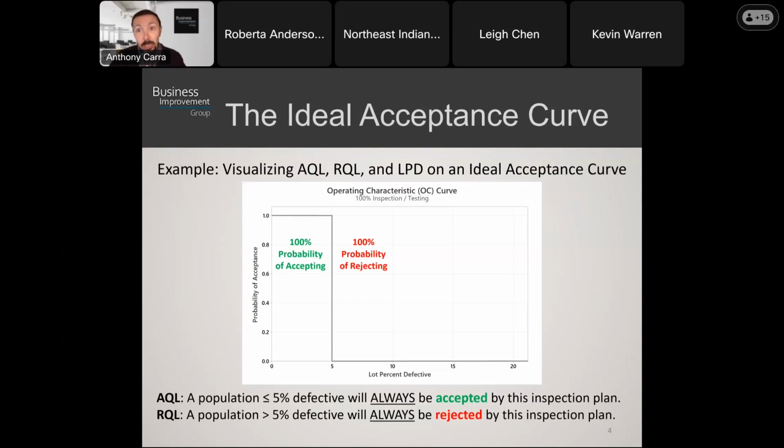All right, so we need to start off first and foremost by taking a step back to the ideal acceptance curve. What does this mean, the ideal acceptability? What we're going to do is visualize our AQL, which is our acceptable quality level, my RQL, which is my rejectable quality level, and we're going to introduce this term LPD, the lot percent defective of the ideal acceptance. This is a curve, not the actual ideal step curve that I have here. You kind of have to do that manually, but these charts that we're going to see are ones that we can generate in statistical software such as Minitab.